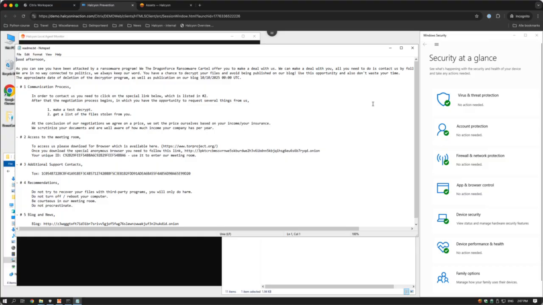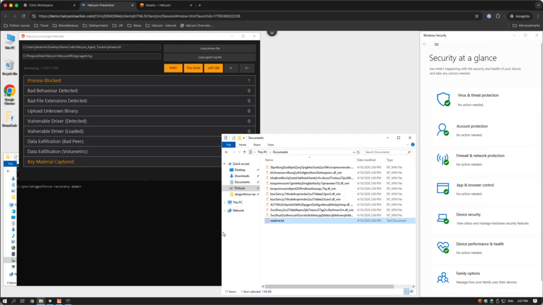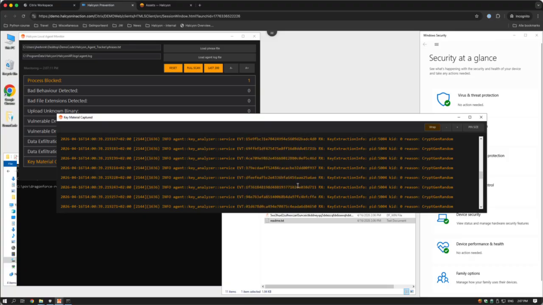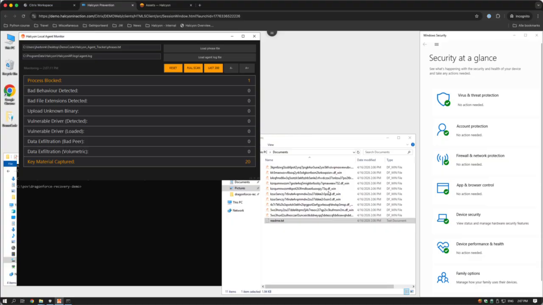Now, that's obviously a choice that you can make to actually pay them, but remember, you had the Halcyon agent on this system, so we have captured the key material here. We've captured a bunch of key generation processes, and we have securely stored this in a small little database, in this particular instance on this machine. But in a normal production environment, we would most certainly offload that to our Atlas cloud, which runs in different locations in the world. For Europe, we have an instance just around the corner in Frankfurt in Germany, where these keys will be held safely.